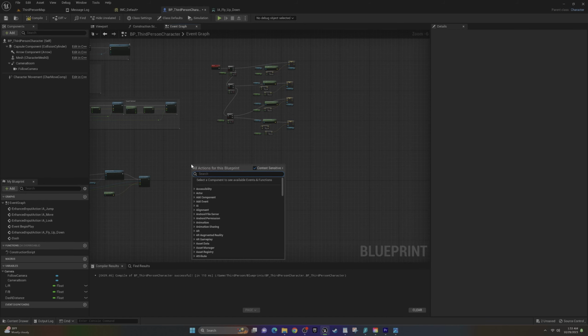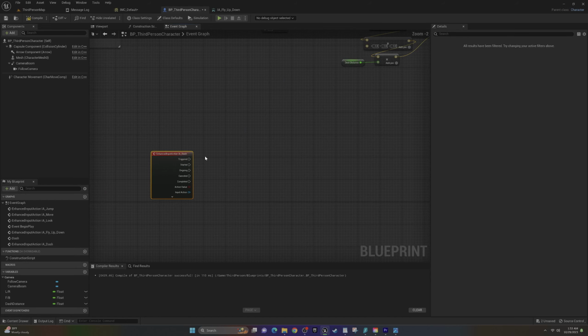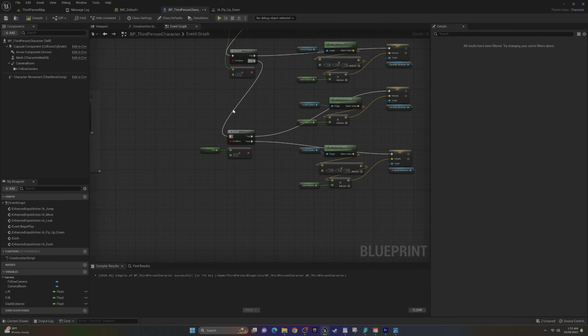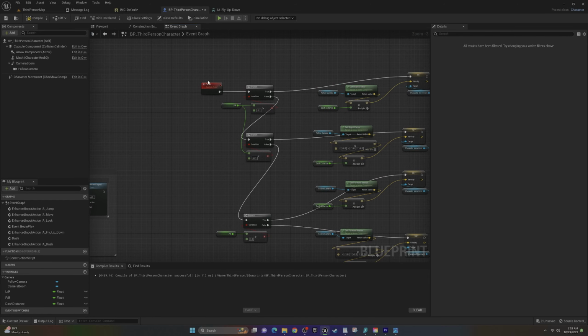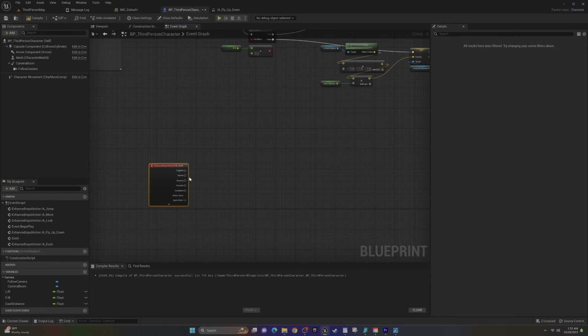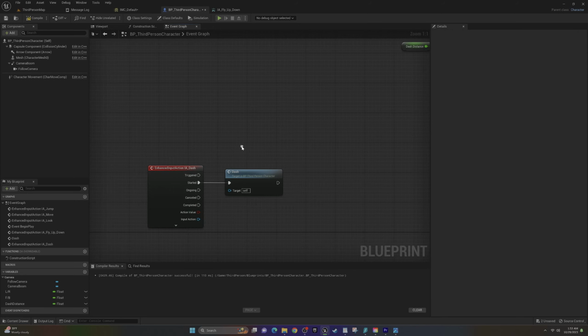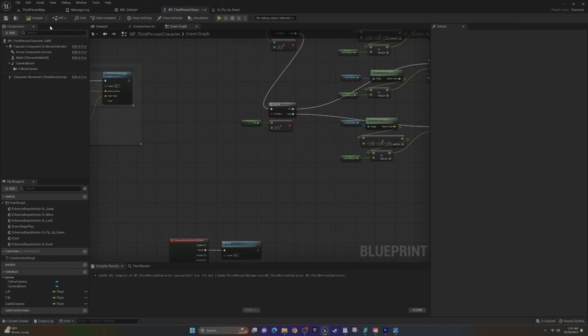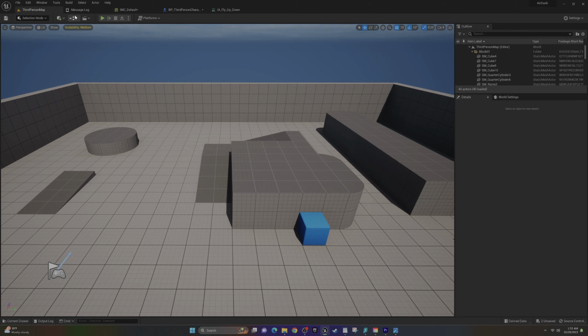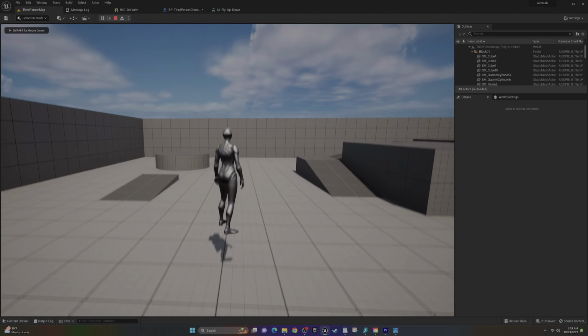We're going to right click. We're going to find IA dash for the new input we just created. And then we're going to call this dash event with the new dash button. So out of started, we're going to drag out, and then we're going to call dash. Okay, and that should pretty much do it. Let's go ahead and compile the blueprints, and then we'll go back here and test it out.